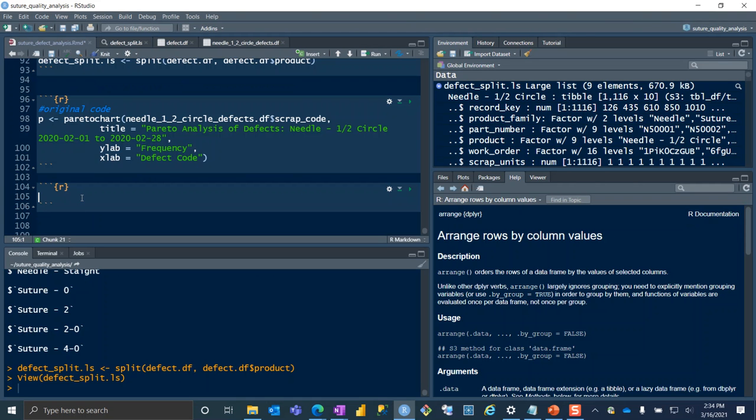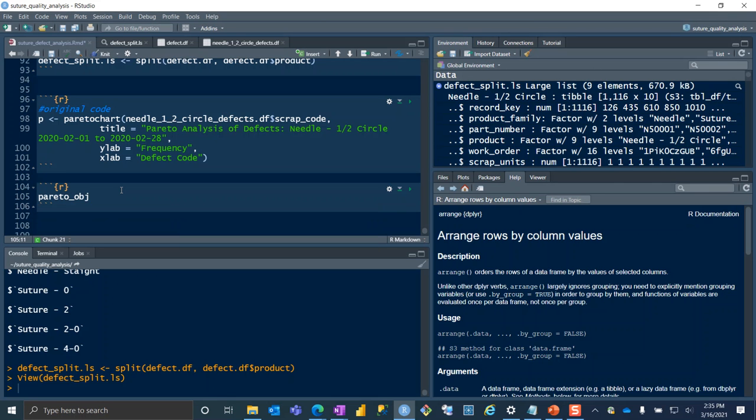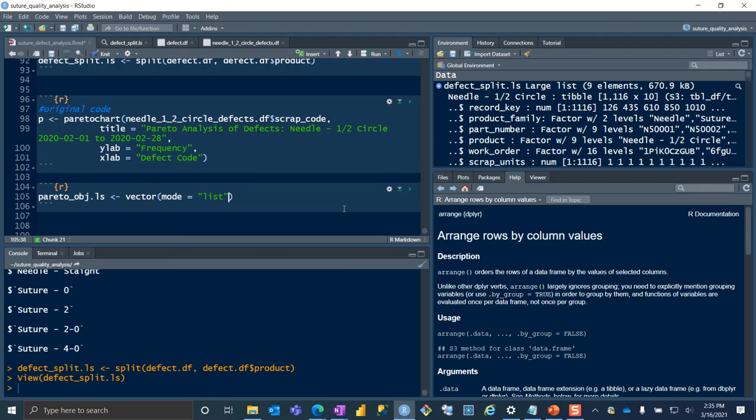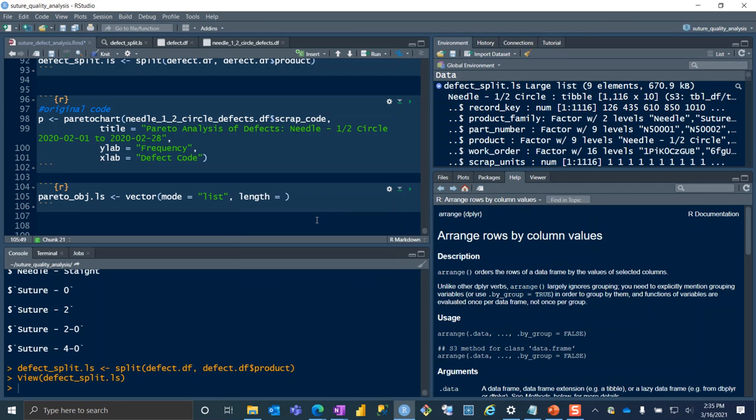Now, the very first thing that we need to do is we need to set up something to store the output of our lists or the output of our process. And so I'm going to start by creating another list. I'm going to call it Pareto object.ls. I'm going to assign something to it, and I'm going to start by creating a vector, which is just a series or a sequence of things. I'm going to specify that I want that vector to be a list, and then I need to specify how long I want that list to be.